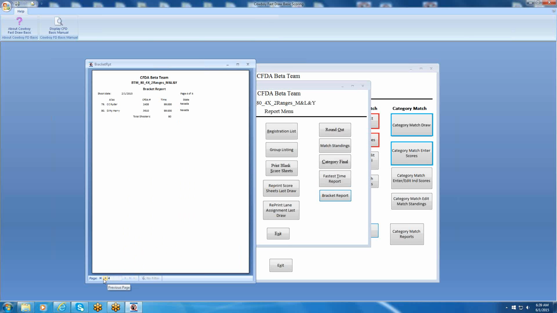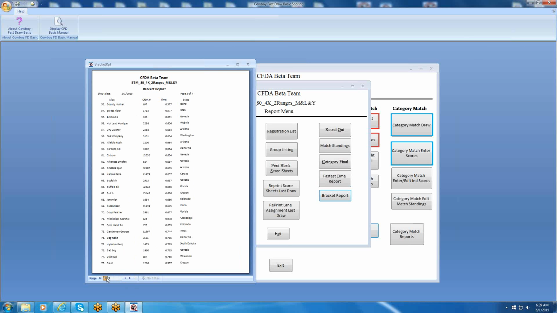And so all we do with a bracket report, if there's 80 shooters in it, we'll just print this out and draw a line right across here. Everyone above this line is in Master Gunfighter bracket, and everyone from 21 through 40 is in our Gunfighter bracket. Everyone 41 through 60 is in our Sheriff's bracket, and everyone 61 to 80 is in our Deputy bracket.